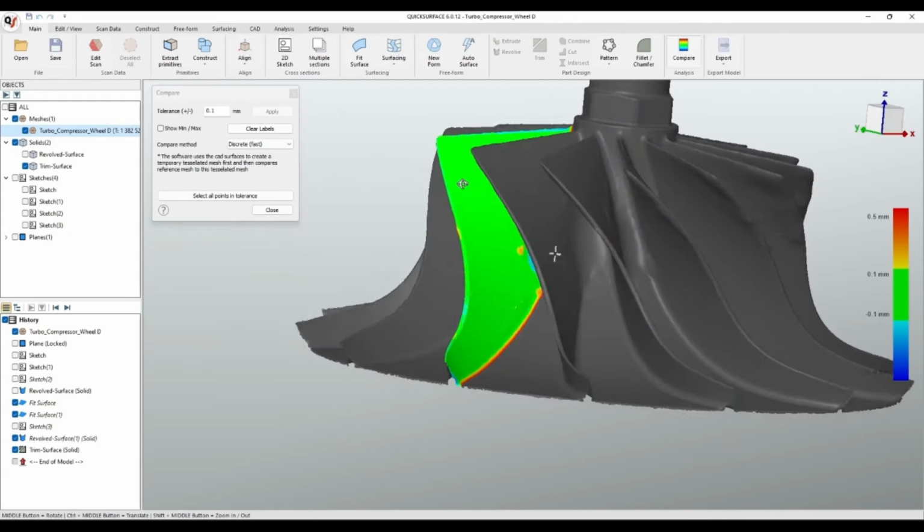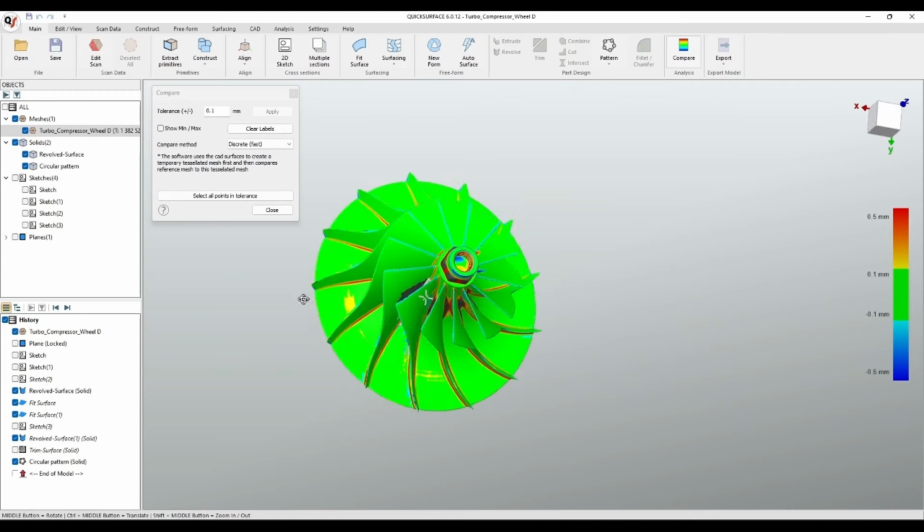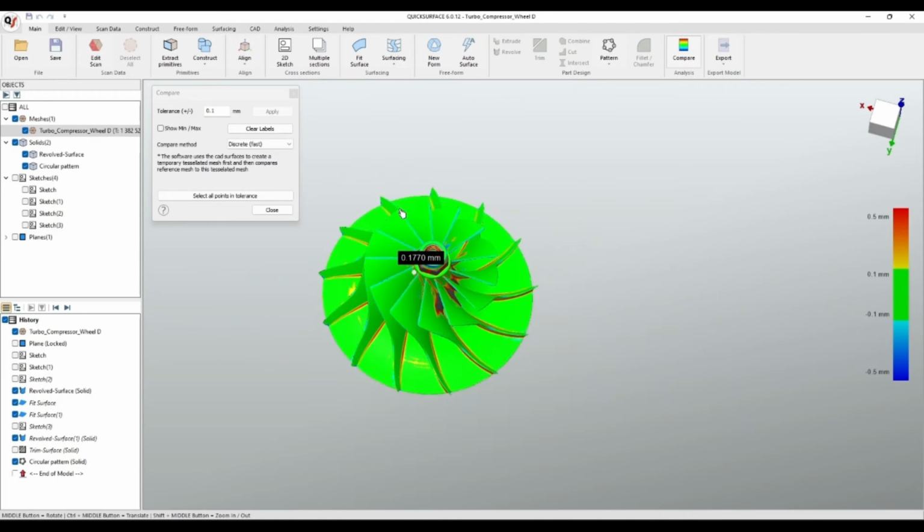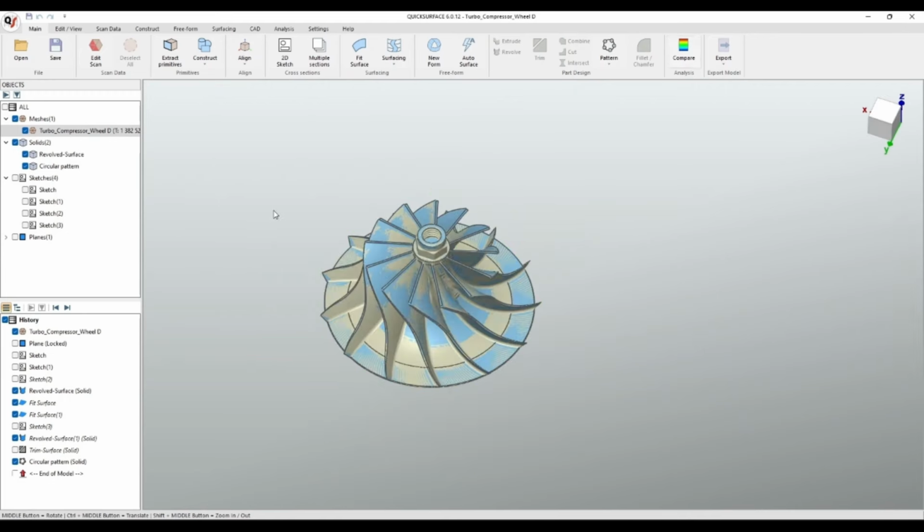Repeat the Compare Analysis tool, and we can see that the resulting deviation here is very good. Next, we want to carry out the combining process between the compressor body and the blades.